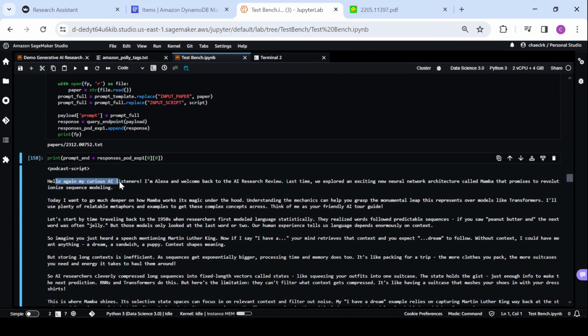Hello again, my curious AI listeners. I'm Alexa, and welcome back to the AI Research Review. Last time we explored inside neural network, etc., etc. Today, I want to go much deeper on how Mamba works, its magic under the hood.